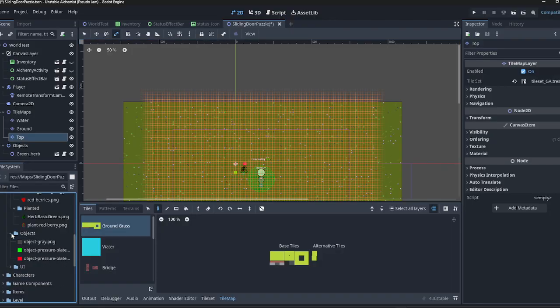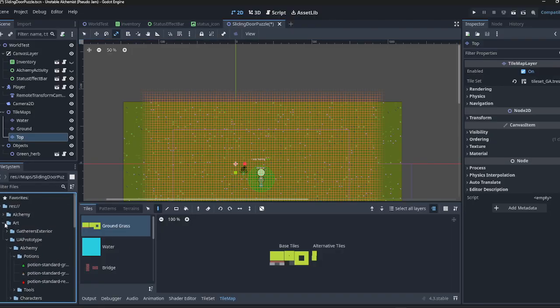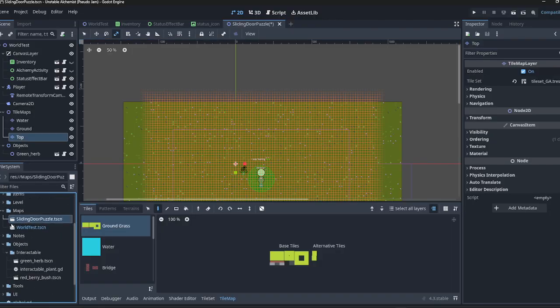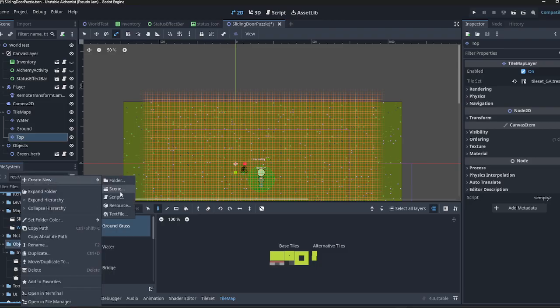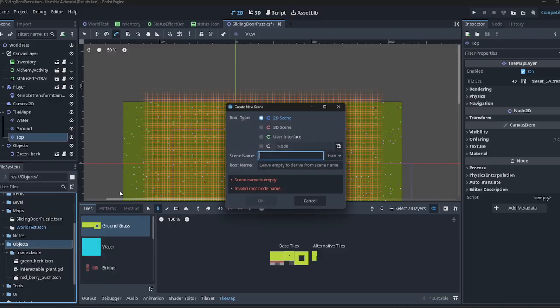I need to make a new object. I don't have any objects made. So I need to create a new scene here. And I need a sliding door scene.